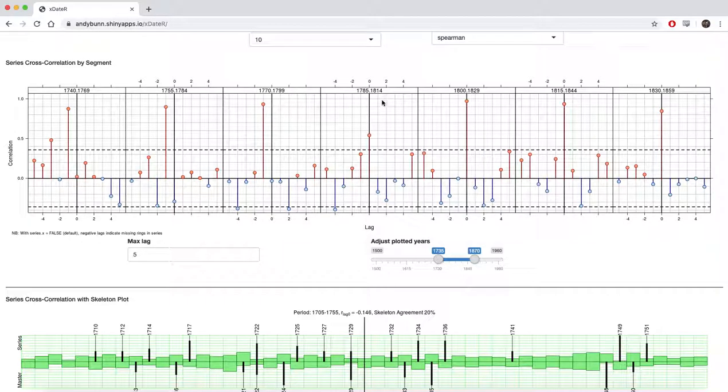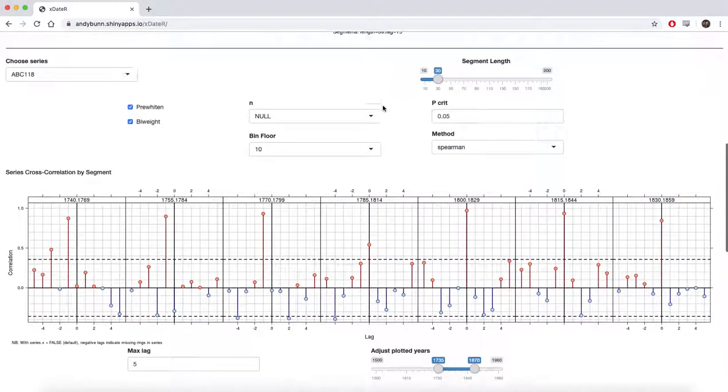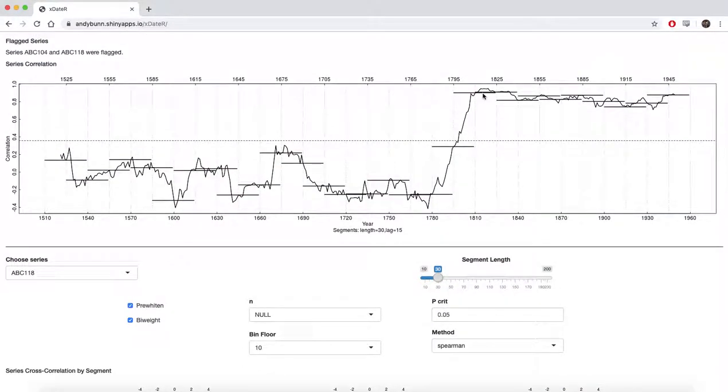So I'm looking at this series and I'm really thinking that we have a dating problem somewhere in the 1785 to 1815 range here. And that corresponds pretty well to what we're seeing back up here, starting to fall apart at this window.